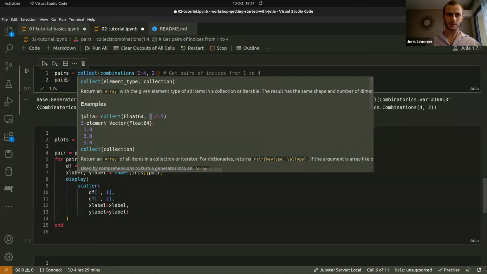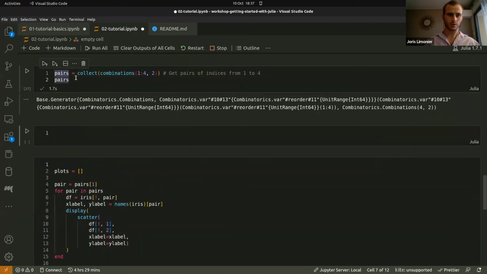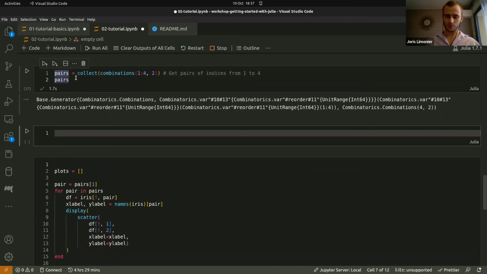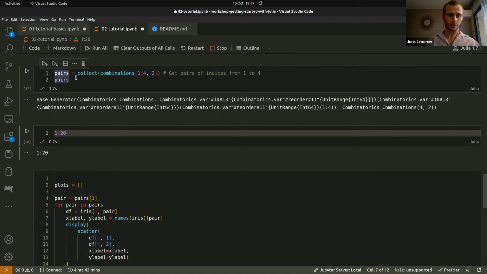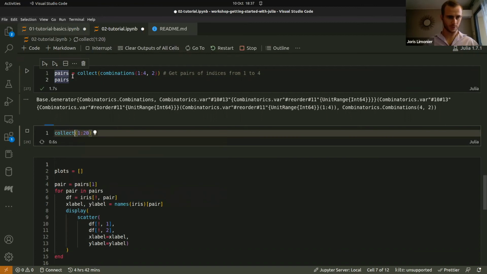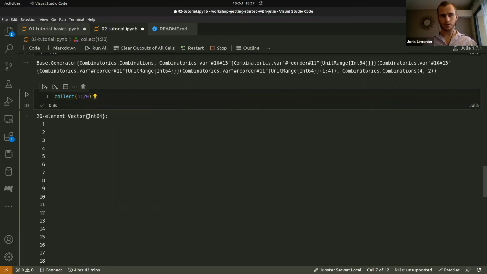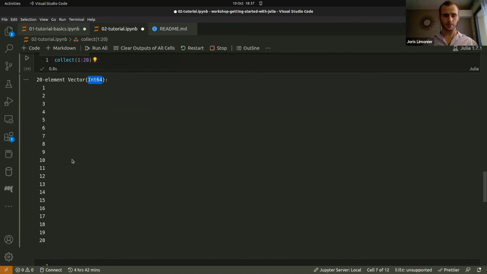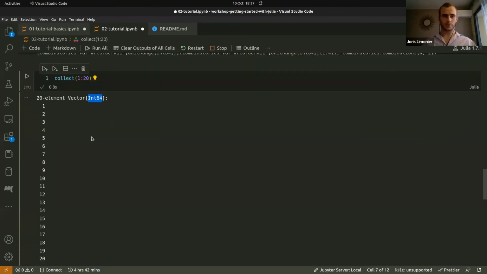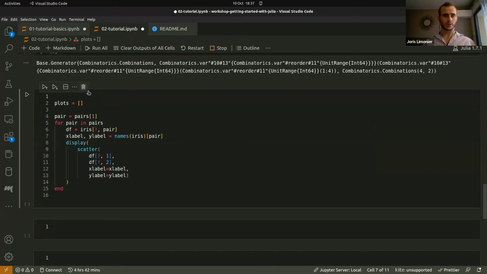Same thing as they show here for a range. So if you go 1 to 20, they're just showing you this, but I'm assuming if I do this, it will actually show all of the numbers. There you go. So this turns it into a vector, which contains int64, and it's easier to visualize. Okay, so that was about the collect function.